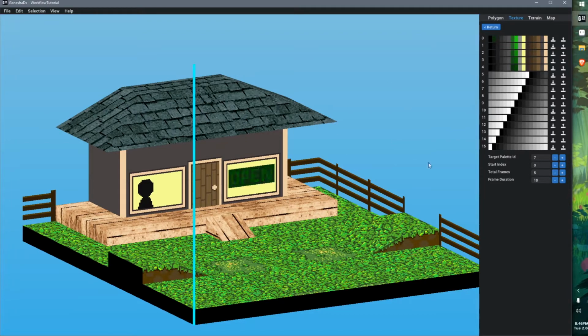Just as a quick recap, target palette ID is which palette ID to override. The start index says where our animation starts, and our total frames is how many frames that animation is. And then our frame duration is how long each frame of that animation lasts in 1/60th of a second.